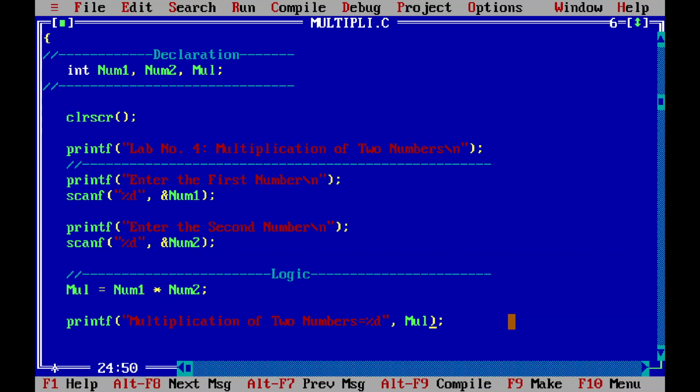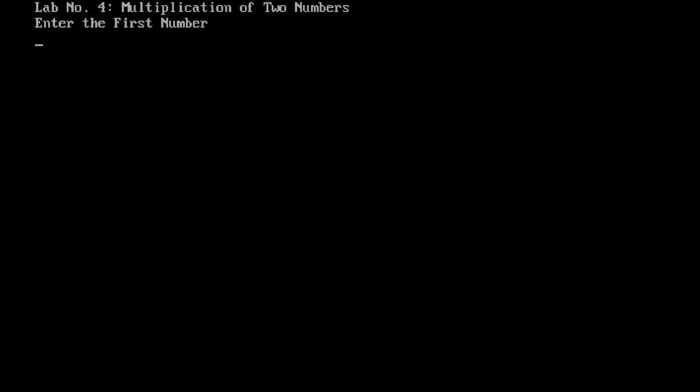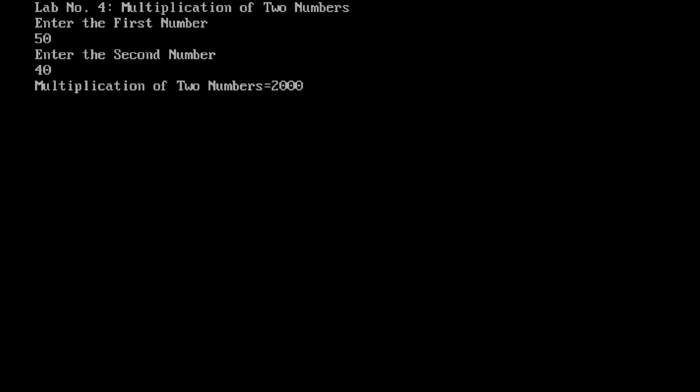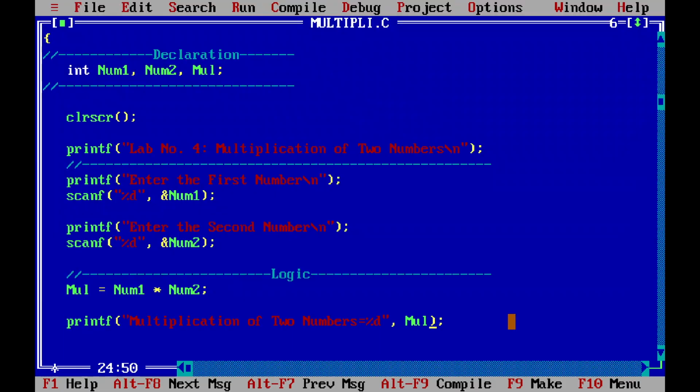So run the program. After seeing the zero output, we become happy, and now finally running the program. So enter the first number as usual. We are taking the 50 value or a 40 value, and then 40 value we are taking, and we can see the output is 2000. So the program is working perfectly fine.